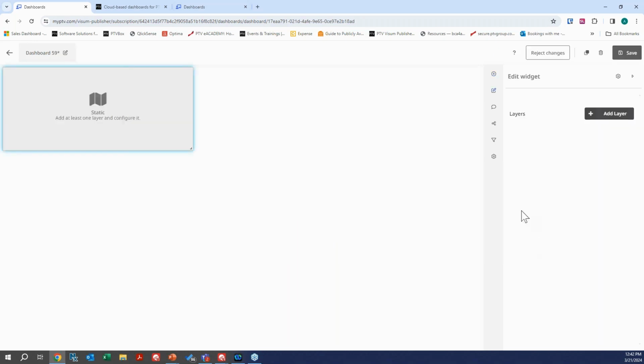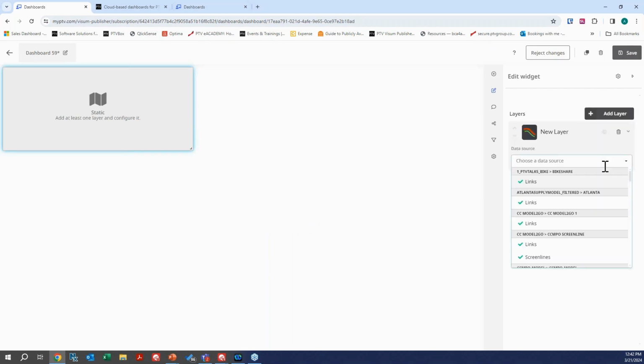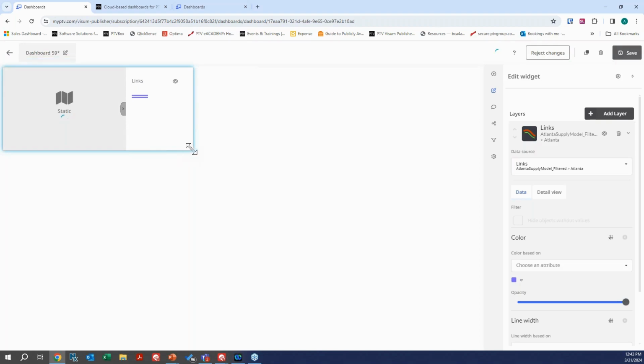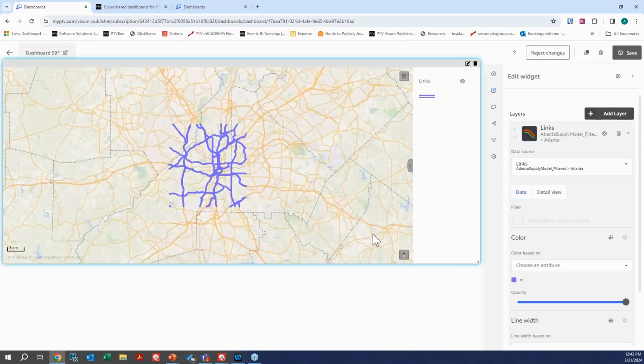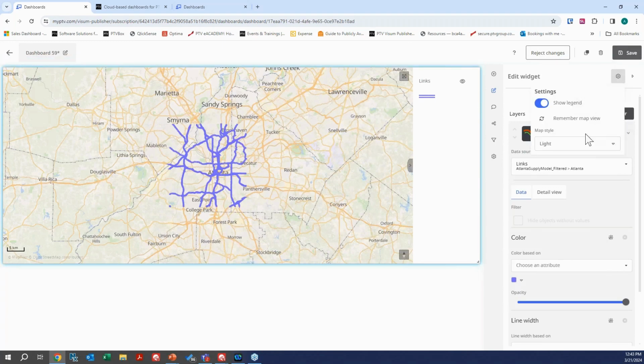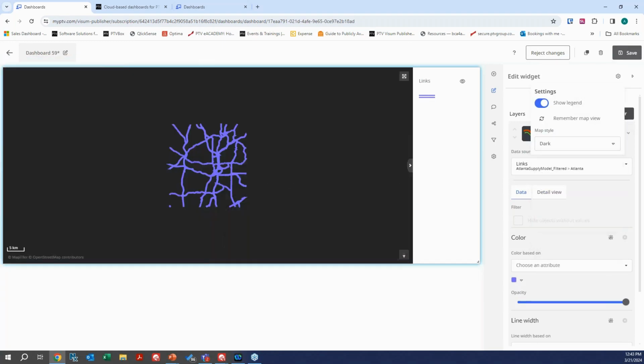So we'll drop another map, and I'll add some link information here. So let's do a line bar layer, and I have a model of Atlanta, with just a handful of links in here. So I'm going to make that a little bigger, and it's going to take a minute to load. Same thing here. I'm going to change this to a dark map.